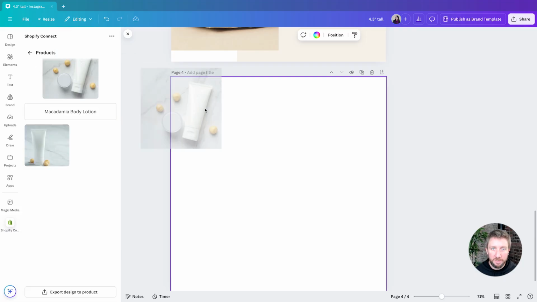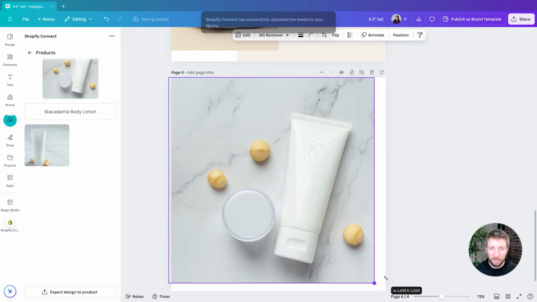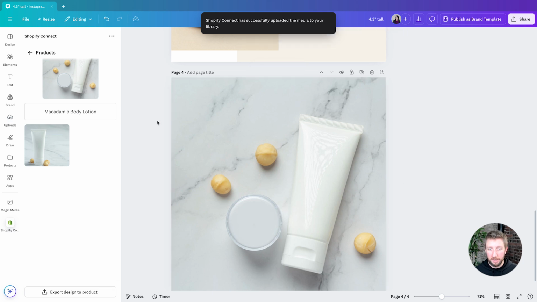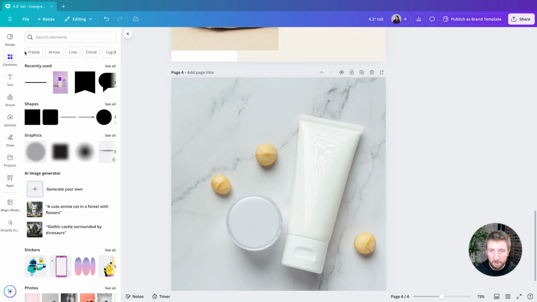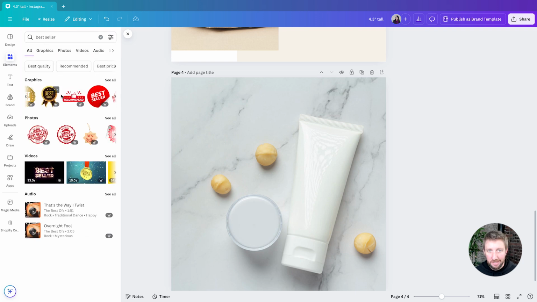So one easy way to make your product stand out is just by putting a badge right on the product image. Let me go ahead and grab one of my lotions here through the Shopify Connect for Canva app, pull that image directly in, and then we're going to put a badge on it. Now this one is going to be for bestseller, but you could also do it for great gifts, natural ingredients, new formula, kind of anything you want.